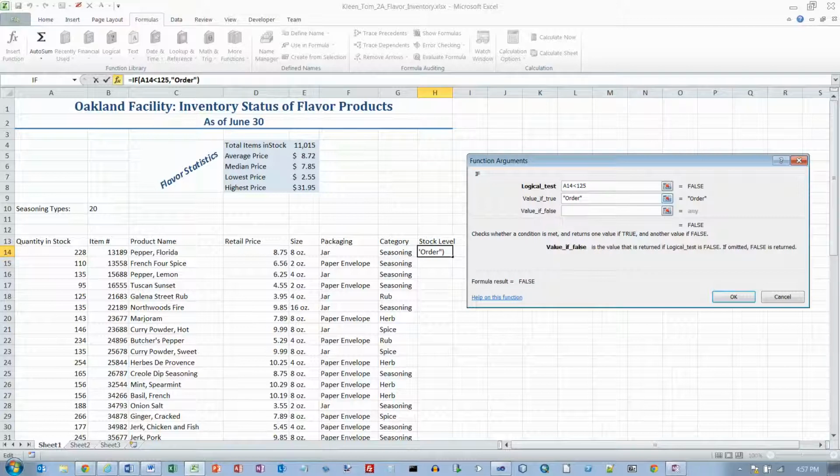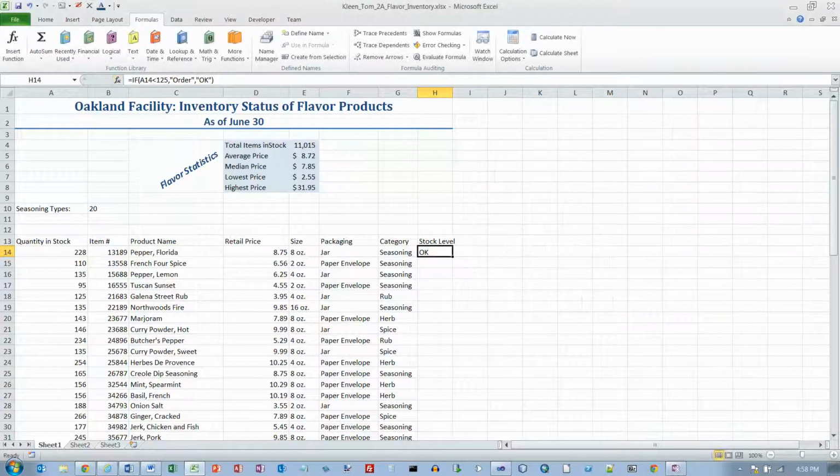Notice when you put text in a cell, it automatically puts quotation marks around it for you. If you use the dialog box like this, it'll put the quotation marks in. If you don't use the dialog box and type it in yourself, just on the formula bar up here, then you're responsible for putting in the quotation marks. And the value if false is the word OK. If I tab out of there, it takes me down to the help option, and then tab again, it takes me over to OK, and then I'm going to click on OK, and it should tell me that stock level is OK because it's over 125.